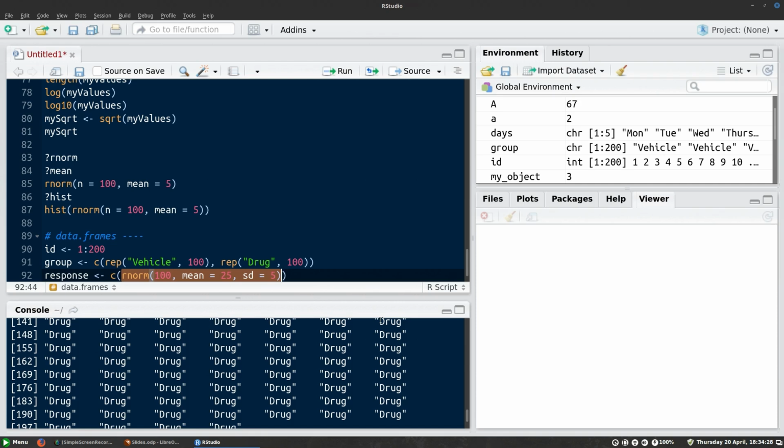This is the first part. Can you see that these are going to be the values that correspond to the vehicle group? If you can't yet, then don't worry. And then the second part of our vector is going to be another rnorm call. Again, we want 100. These are going to be the values for the drug group. And this time, we're going to have a mean of 23 and a standard deviation of 5. So that's now the most complicated line of code that we've written. Does that make sense to everyone?